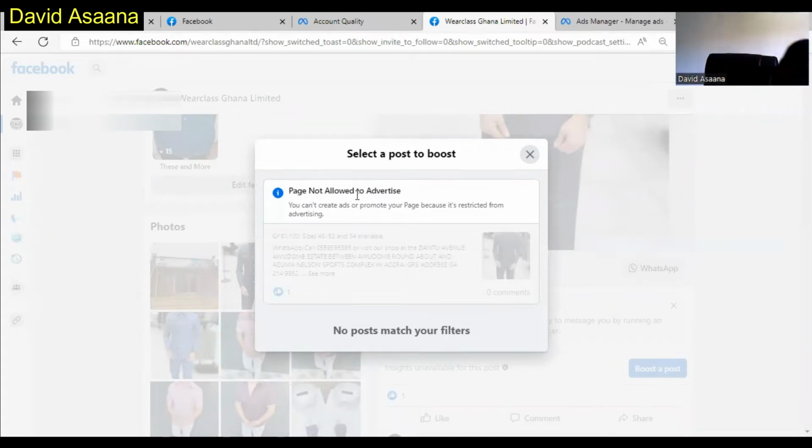Or your other account is restricted from advertising, or something like that. But normally, boost unavailable simply means that there is a problem about your advertising access. Either your page or your ad account is not allowed to advertise. So maybe you have selected a post that doesn't qualify to be advertised. For example, a page update post cannot be advertised.